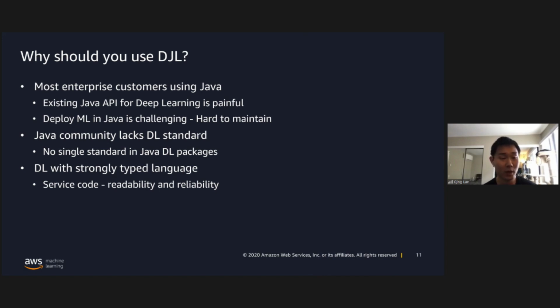And the final reason is that Java itself is really easy to understand and very reliable for your service code, especially when you would like good error handling and a really good understanding while you're trying to integrate that piece of code. Deep Java Library is a natural fit since it's been designed in Java and also has all the Java standard features for error handling.